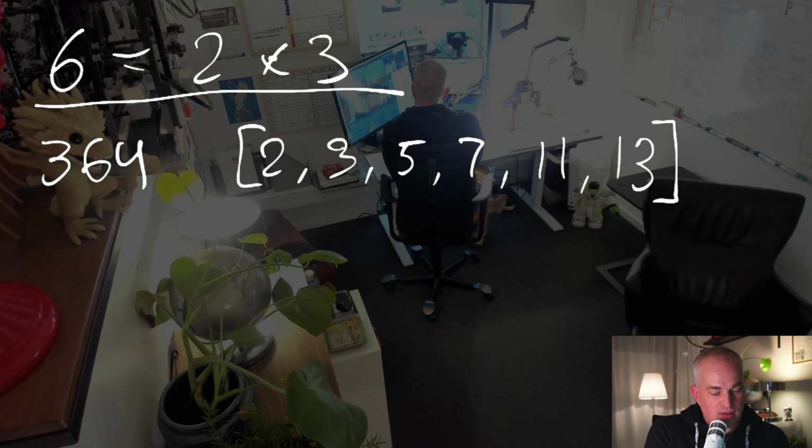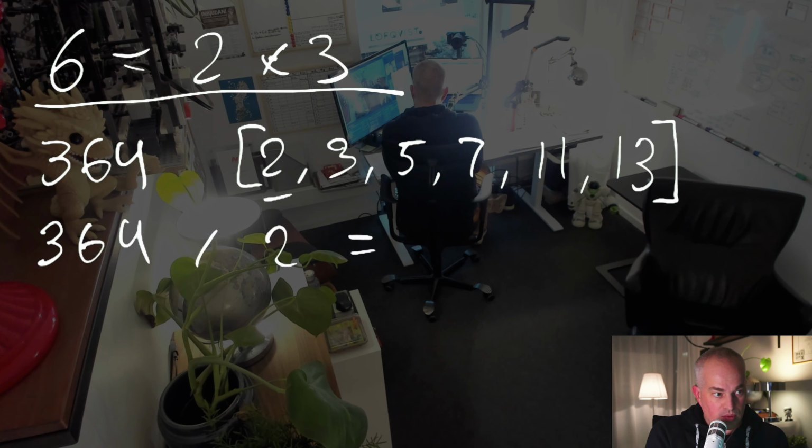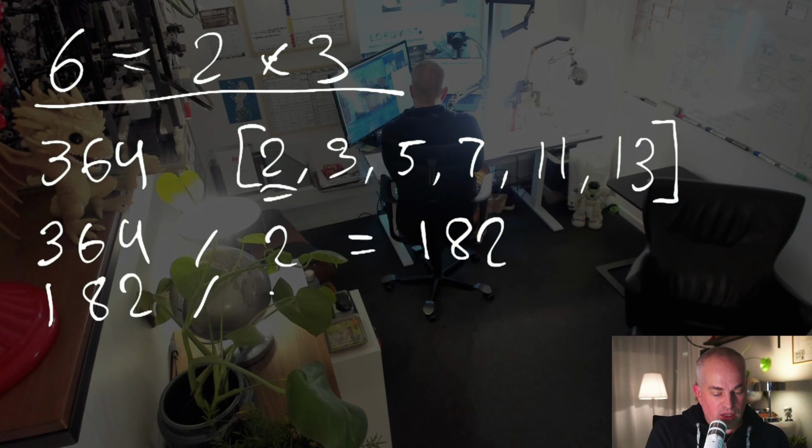And then we start with the first one, the 2 here. And we see that 364 is evenly divisible by 2. So if we do 364 divided by 2, that is equal to 182. And then we continue from 182 here, and we check again. We can again see that 2 is an even divider of 182. So we do 182 divided by 2, and then we get 91.